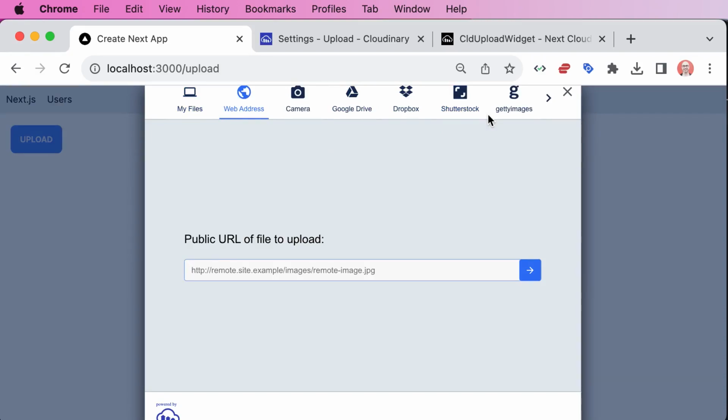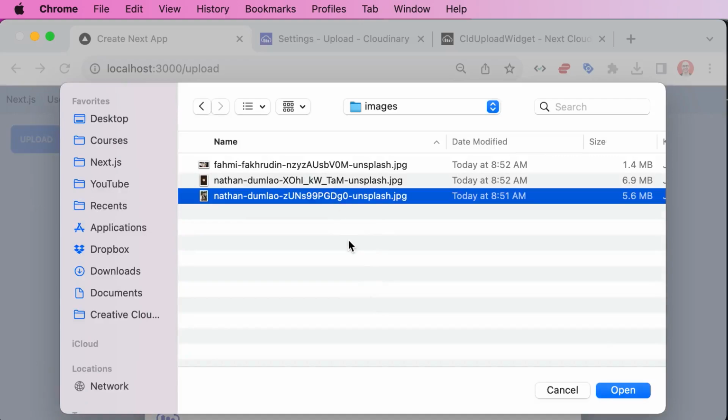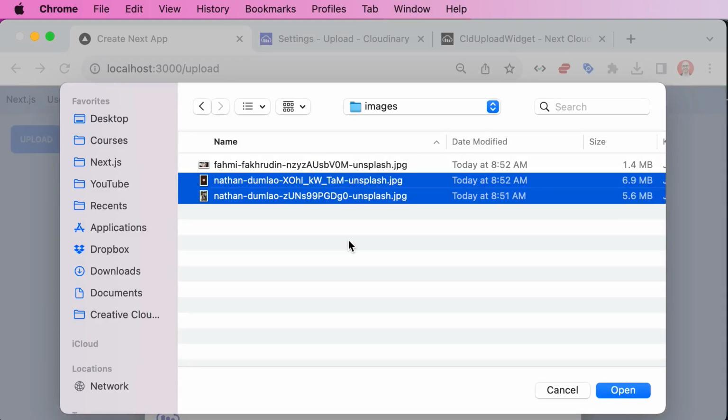For example, in your application, perhaps you don't want to allow any of these sources. You only want to allow uploading from the local computer. We can completely customize the features and the look and feel of this widget, okay? So by default, we can upload multiple files, but we can disable it to allow a single file.